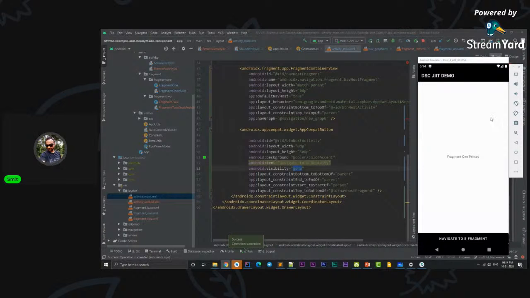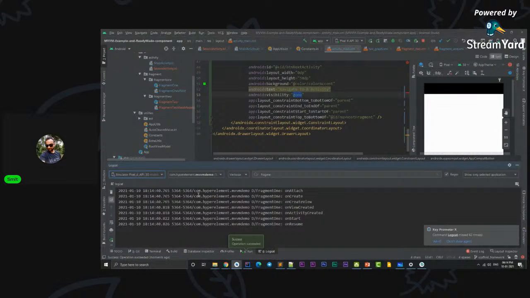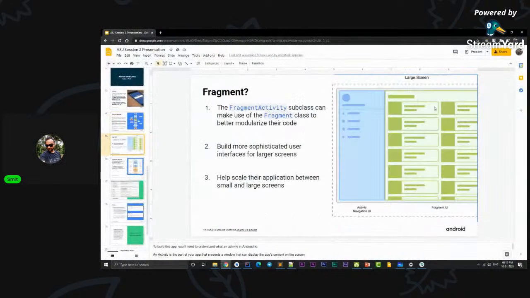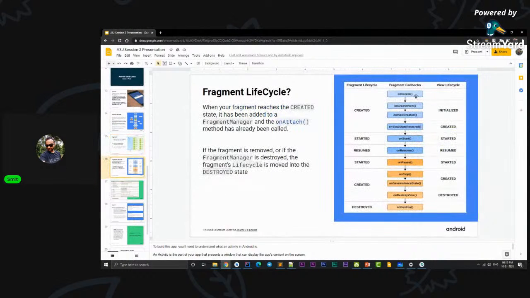Okay, so now forget about the activity lifecycle. Now we are on the fragment lifecycle. You can see we have onAttach, onCreateView, onViewCreated, onActivityCreated, onStart, onResume called in one shot only. See here, till onResume has been called in one shot.